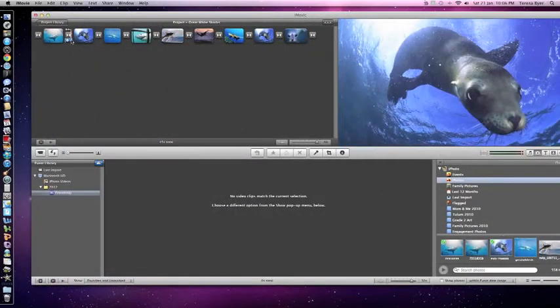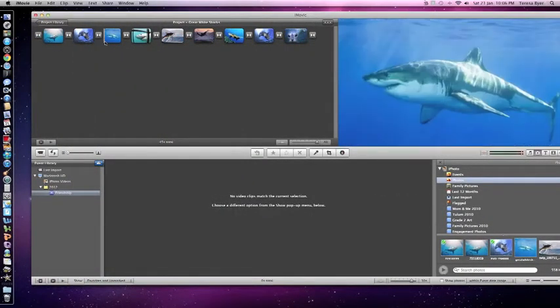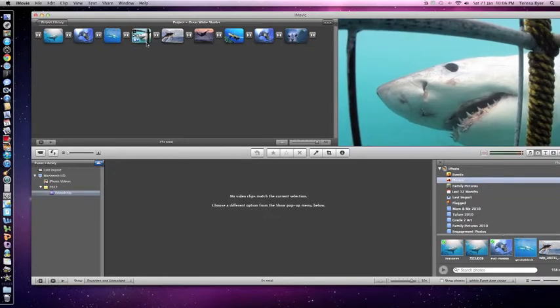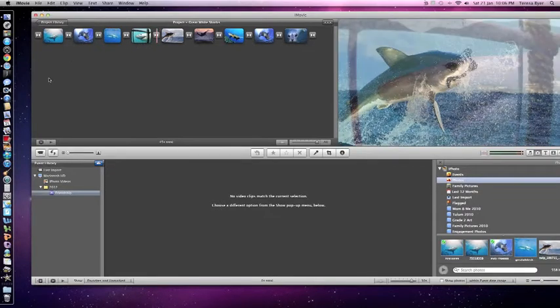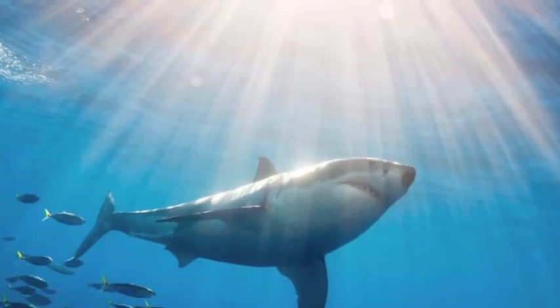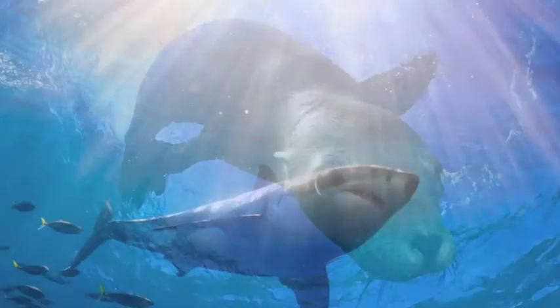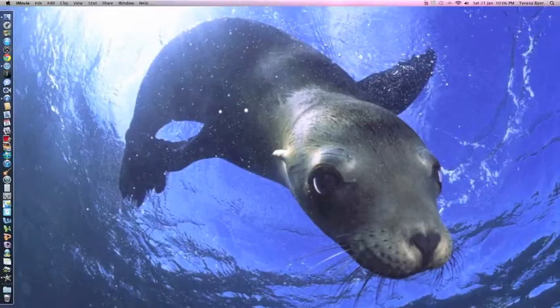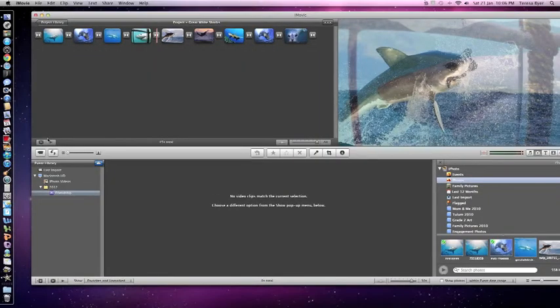Once I've dragged my photos into the project area, I can rearrange them by moving them around in the project area. I can play my video by clicking on the rectangle icon with the arrow. I can do the same thing in my small screen by just clicking on the play arrow or by hitting the space bar.